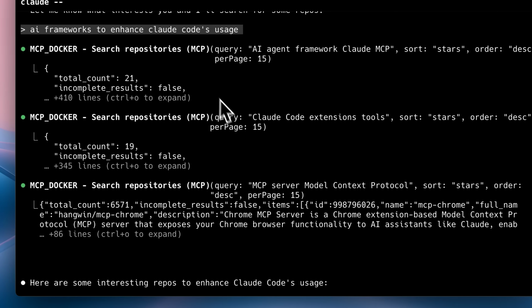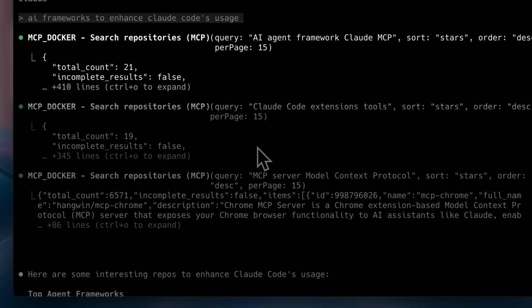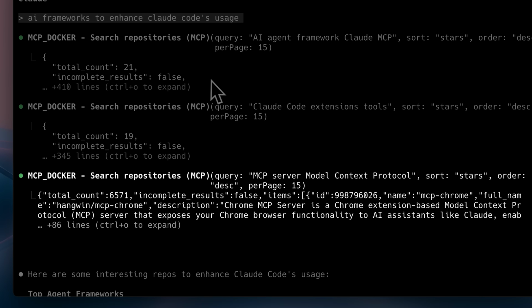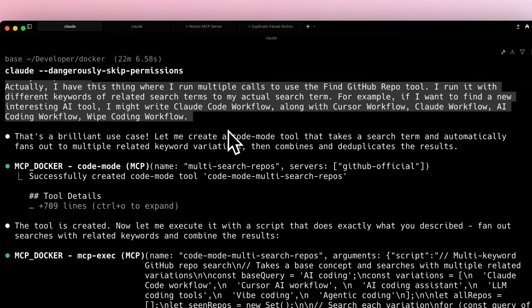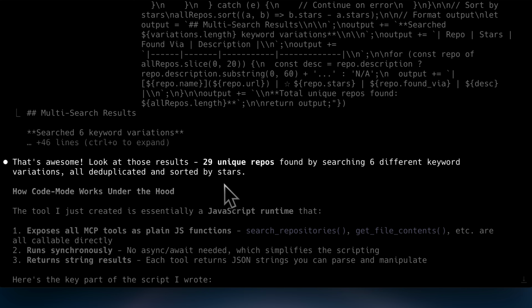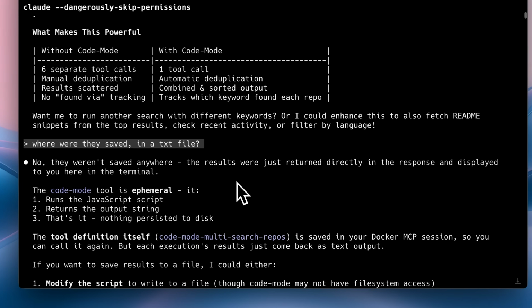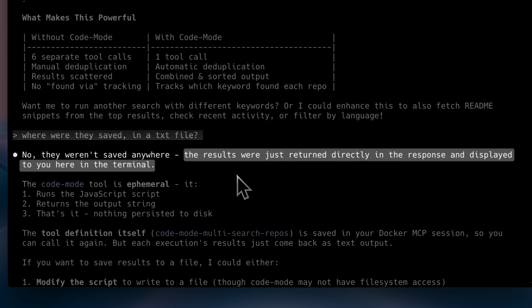You can see that even here, without code mode, Docker actually runs multiple queries, and that's what I wanted to fix. The tool it made was called Multi-Search Repo. And after creating the tool, it used the MCP exec tool to actually run it. It basically gave me 29 unique repos by searching with 6 different keywords, but the results were just returned directly in the response and in the terminal, meaning that all of the results were being returned inside the context window.